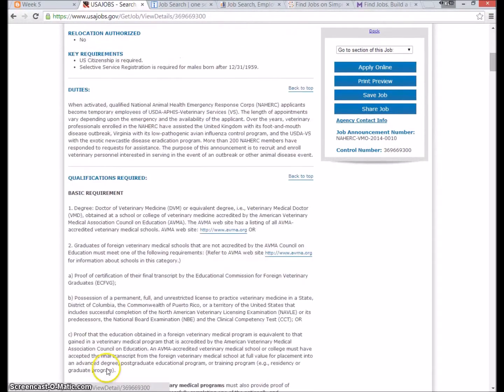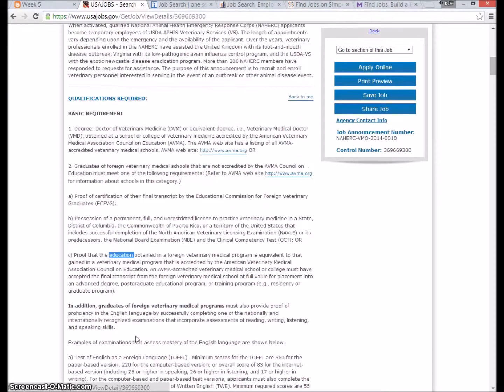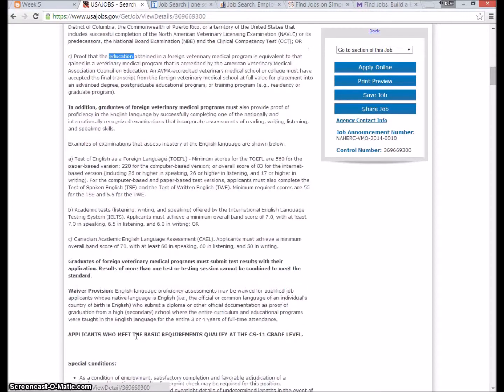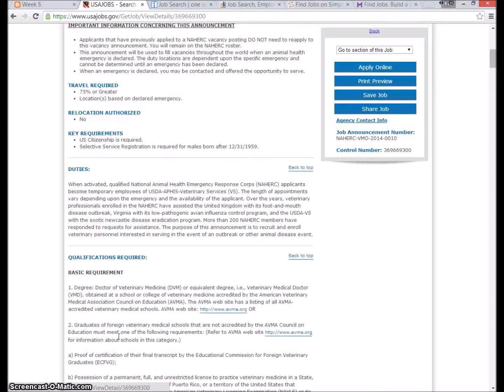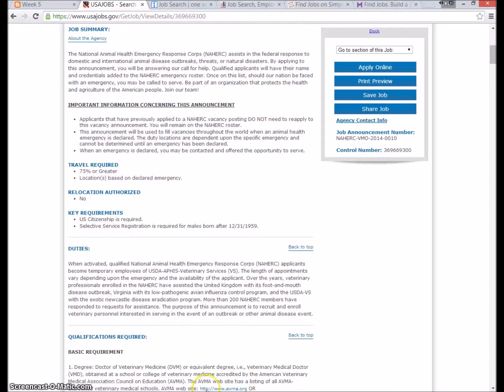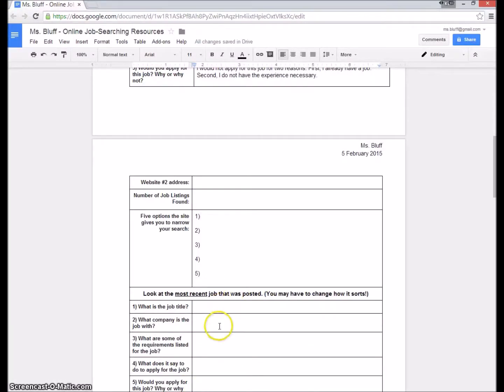Anyway, it's going to give you requirements, basic qualifications. Again, you can summarize that. You need to have a doctor of veterinary medicine degree, license to practice veterinary medicine, prove that you got an education. And yeah, it looks like really that's it. You have to be a vet to apply for this job. So we would write that in there. The requirements for the job, what does it say to do to apply for the job? Whoops.